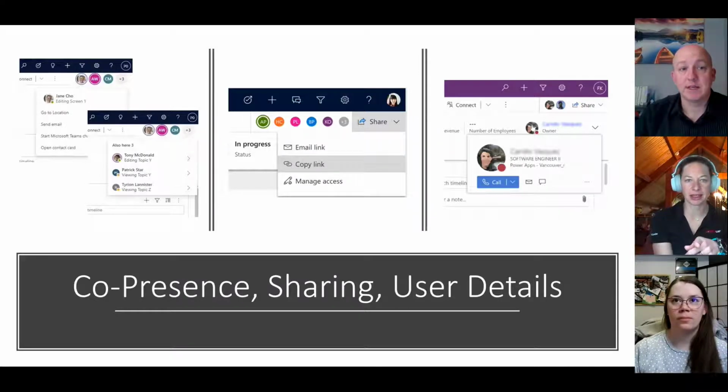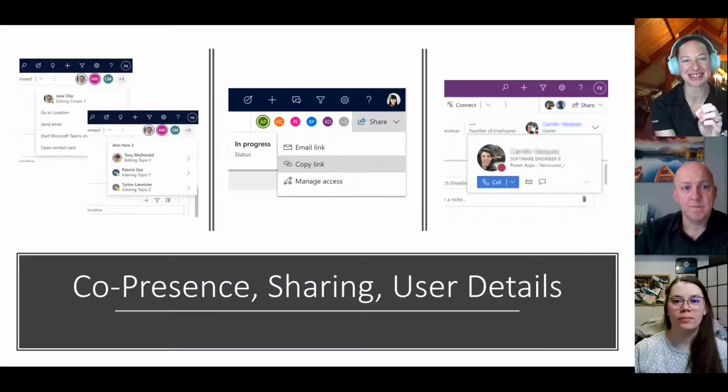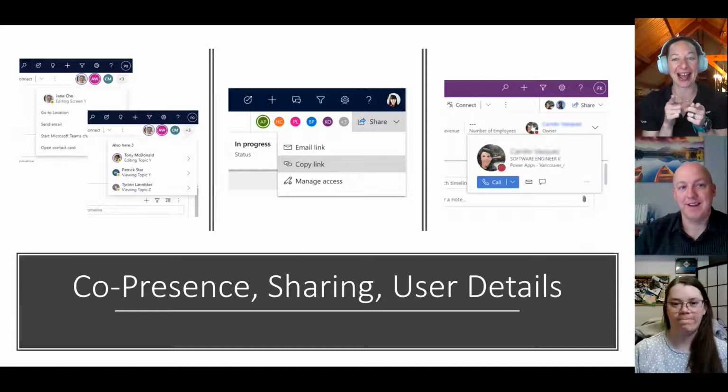And then you can also manage the access. But I'm super excited about that because I am so irritated every time I just need to grab the link, open up the email, copy the link, delete the email, and then paste it somewhere. 100% agree. Yeah. I like this.